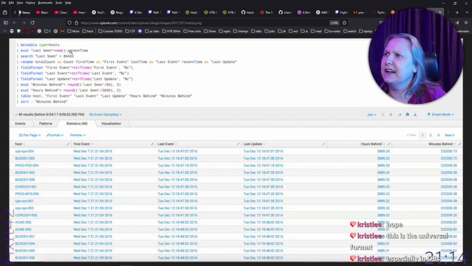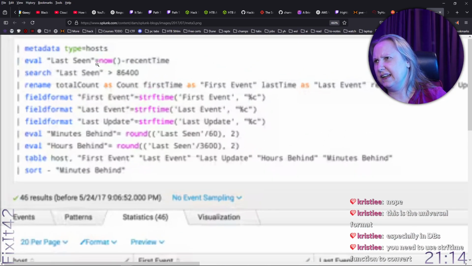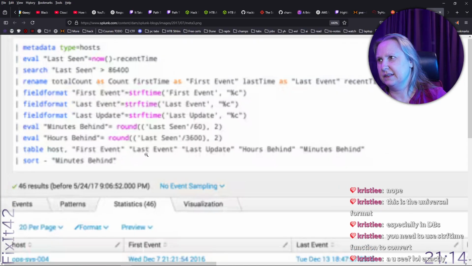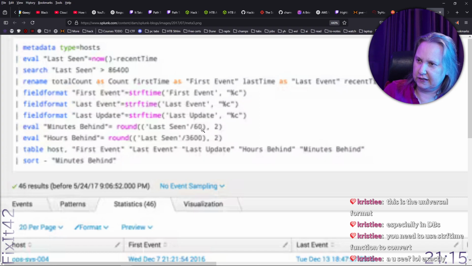So eval last seen equals now minus recent time. Gosh. Is there a function? You need to use the strftime function to convert a sort of time. UTC? Lol, exactly. Yeah. Field format. So let's see. That's the best I can get. Let's actually screenshot this when it's zoomed up.